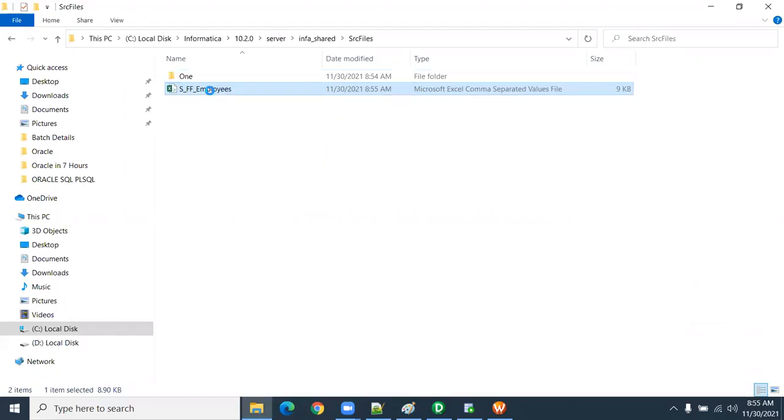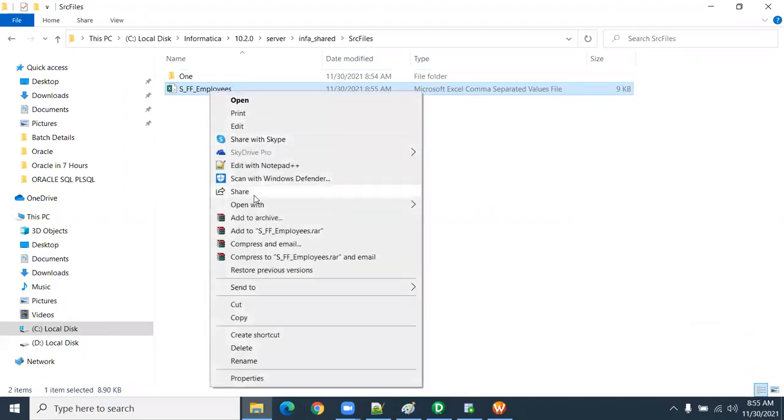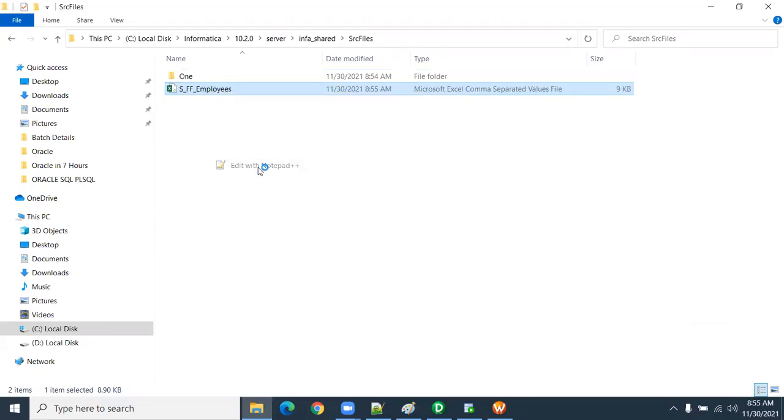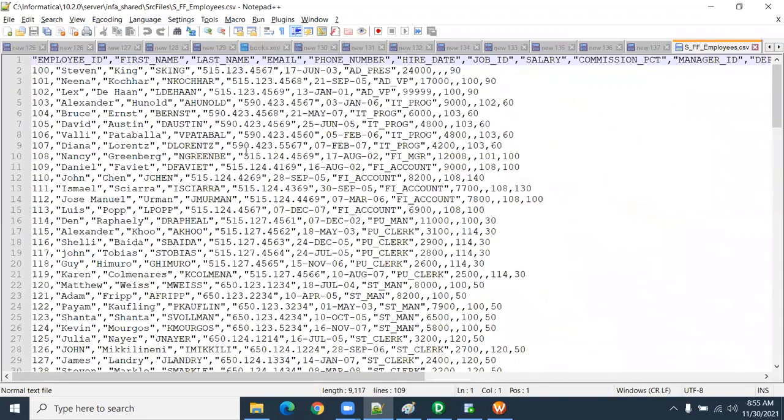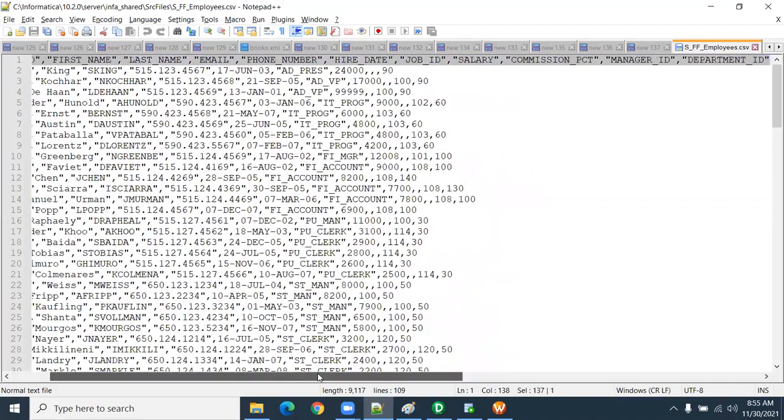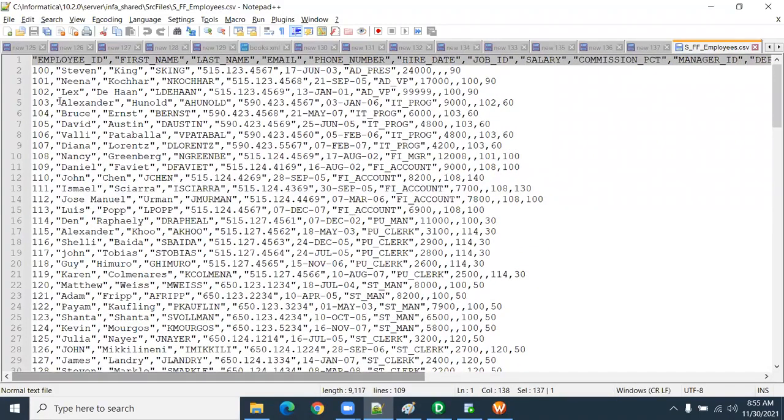You can click on it and open it with Notepad++ or Notepad. You can see all the data we have in the file. If you do not want these double quotes, you can remove them. Some customers will give you the data with double quotes, some will not. Also, some customers will give you a header, and some will give the data file without a header. Based on that, we have to decide.